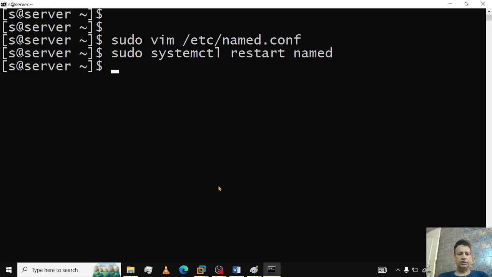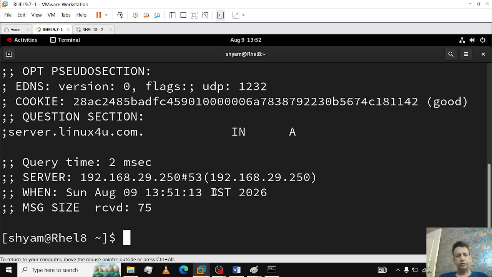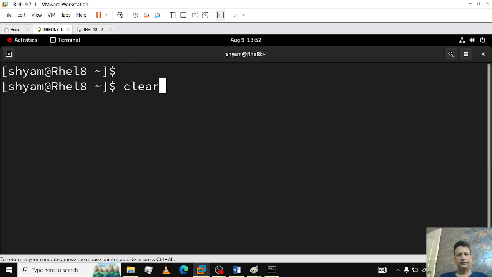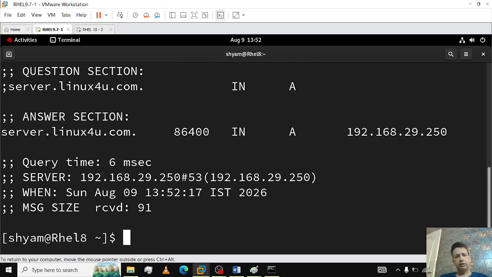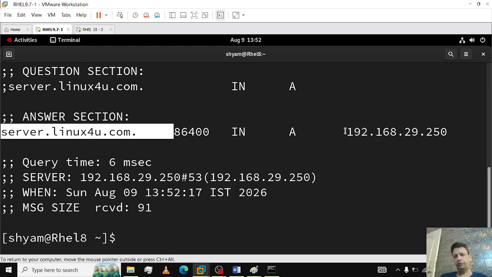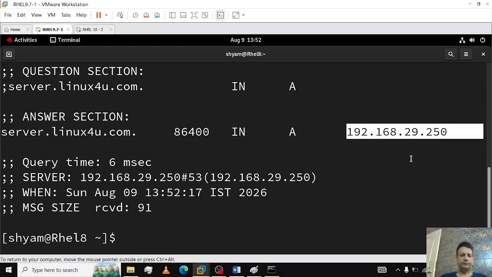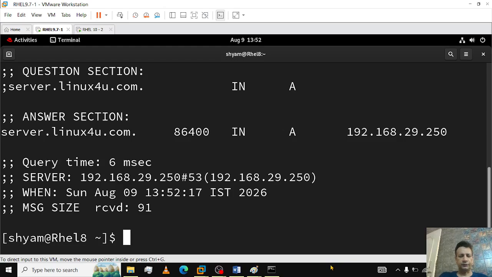Now we will see what is the effect of that. The problem is fixed or not. So we are running the command once again from the DNS client. Now the answer is coming. This server has the IP address of 250. So it is giving you the answer. So this way we have fixed this error.